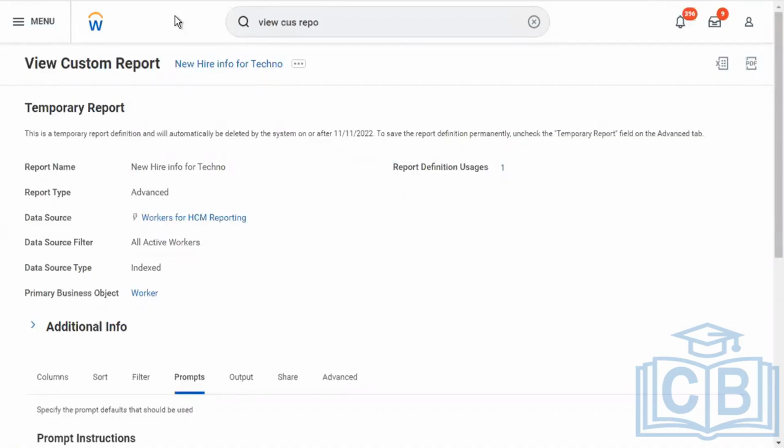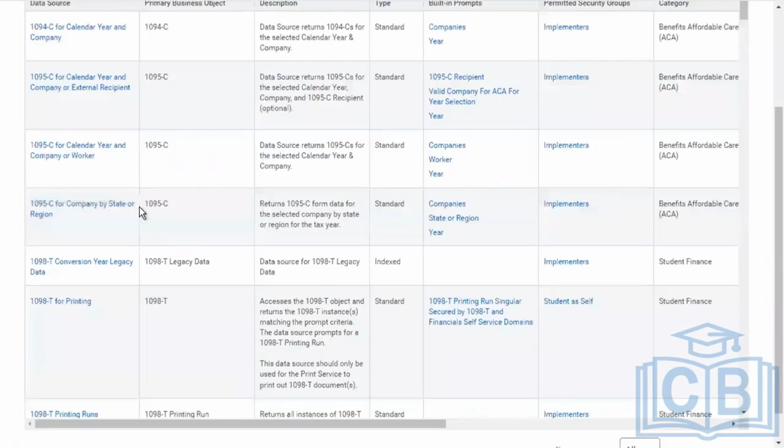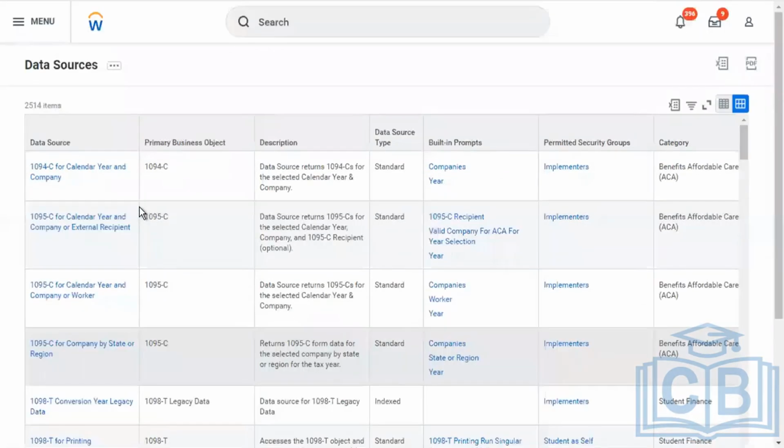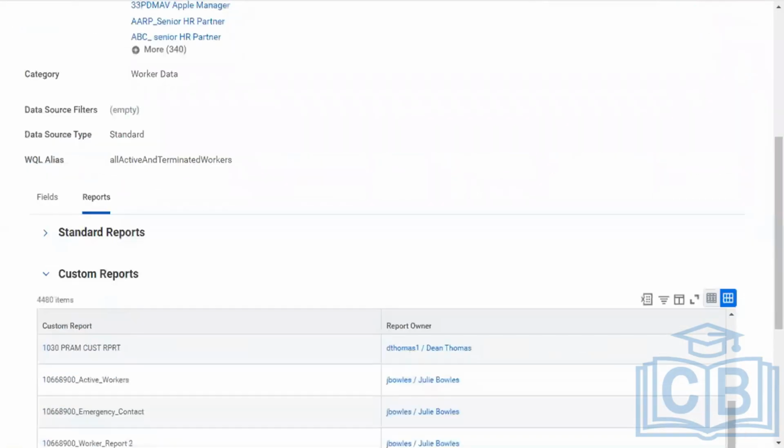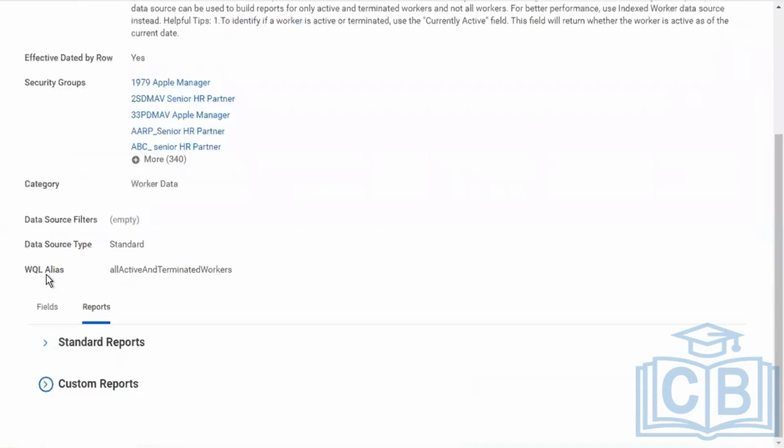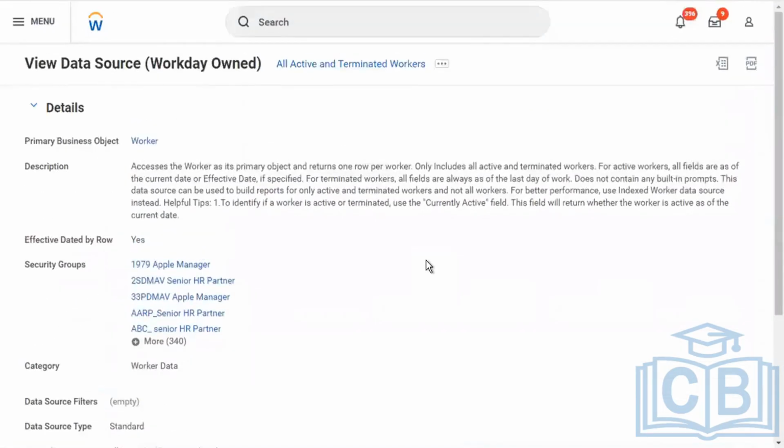As a takeaway assignment, run the Data Sources report, filter on all active and terminated workers, open it in a new tab, and look at some of the standard reports and some of the custom reports. Make yourself comfortable navigating around the reports. That's the first step to learning reports. Then comes the next step of choosing the data source.